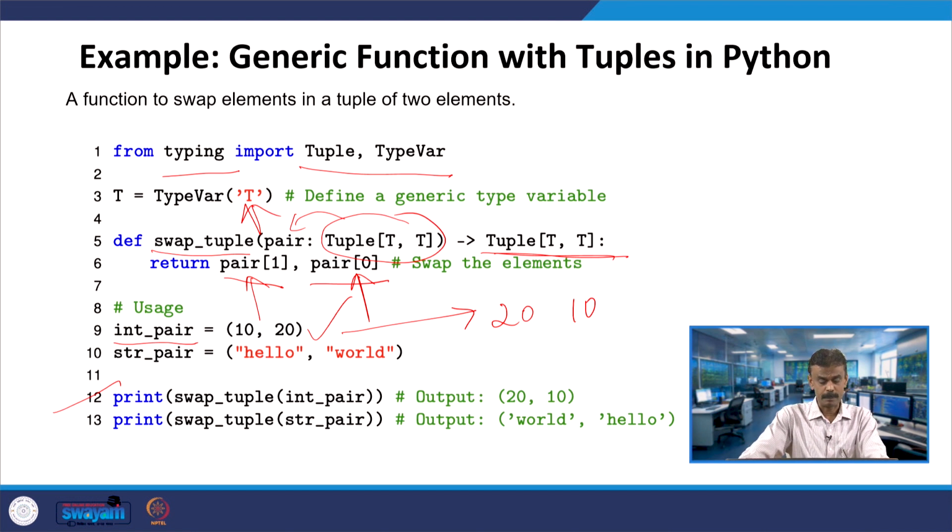That means int_pair[0] and int_pair[1] will be mapped to the base address pair, pair[0], pair[1]. Already said pair[0] is 10 and pair[1] is 20. That is getting swapped, so you will get initially this output.